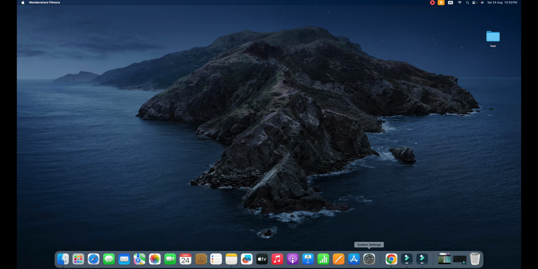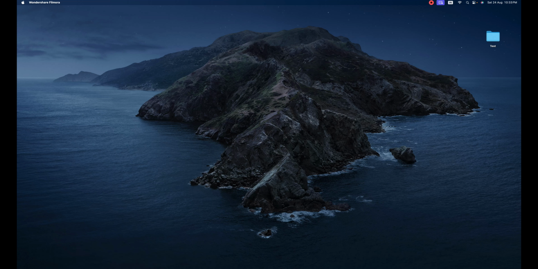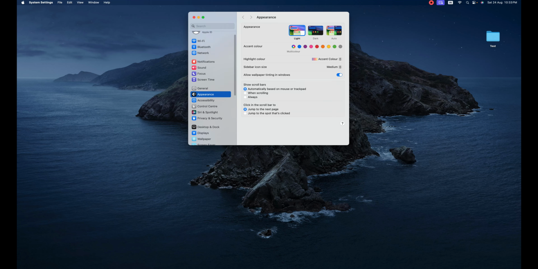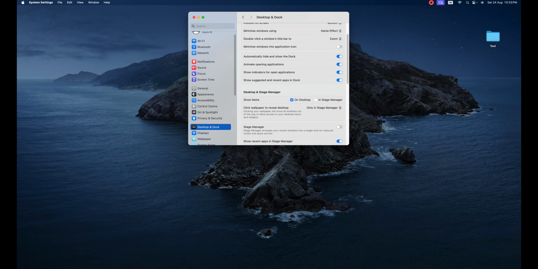So you can click the system settings from the dock, or there is also an option under this Apple icon, and you need to go to system settings. Under system settings, scroll down to desktop and dock. Under desktop and stage manager, there is an option show items on desktop. In order to hide the files or folders from the desktop, you need to uncheck it.